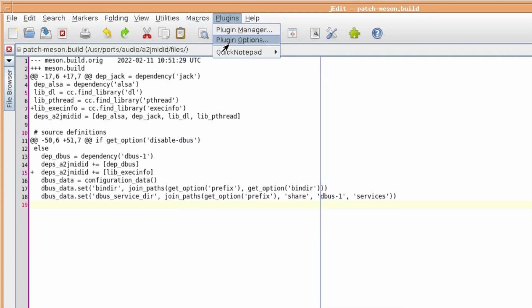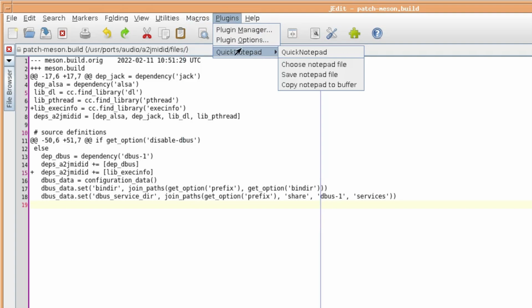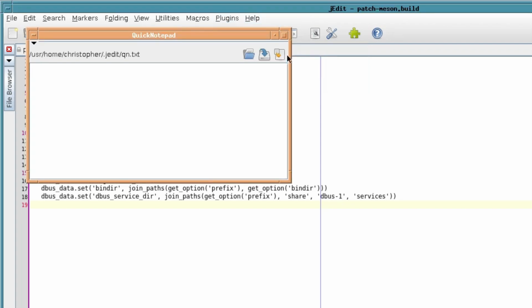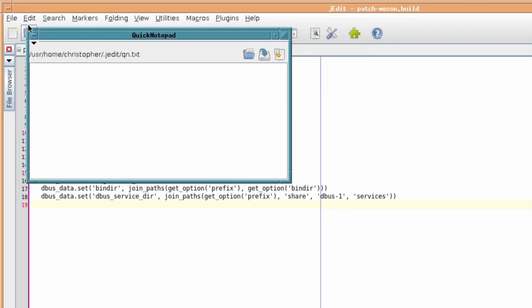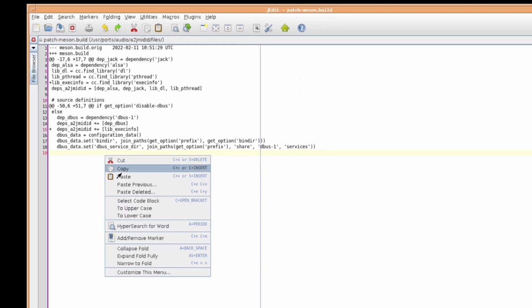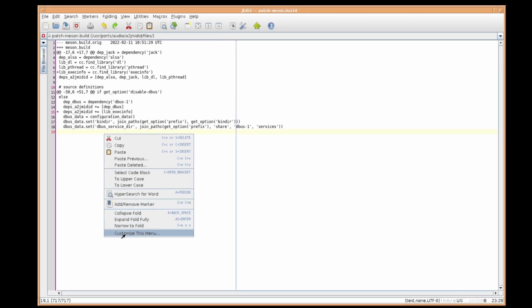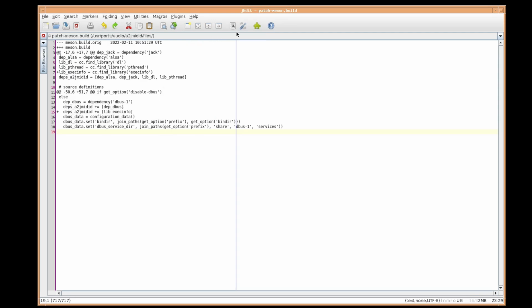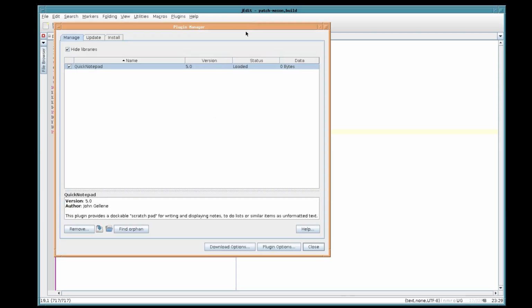Plugin manager, and there's a plugin that's already preloaded. We'll have a look at the one that's built in as such, and it's just a little text notepad for any notes that you want. So yeah, it's interesting. The plugin section is quite comprehensive.